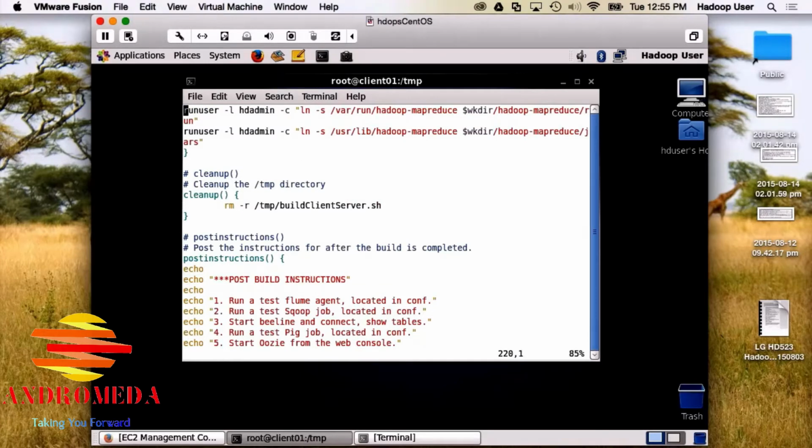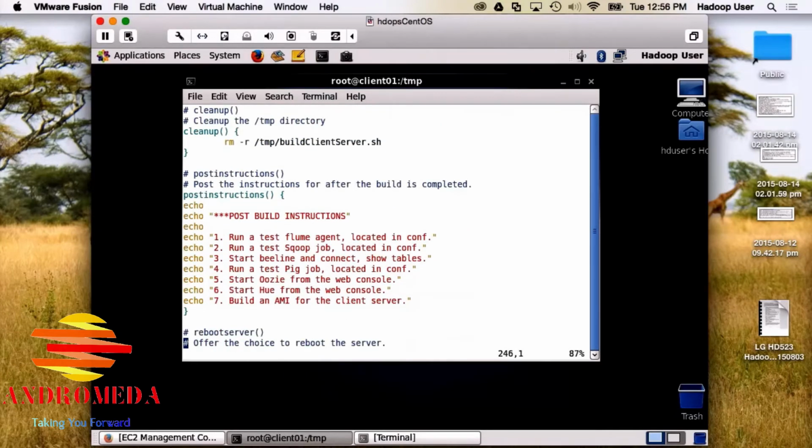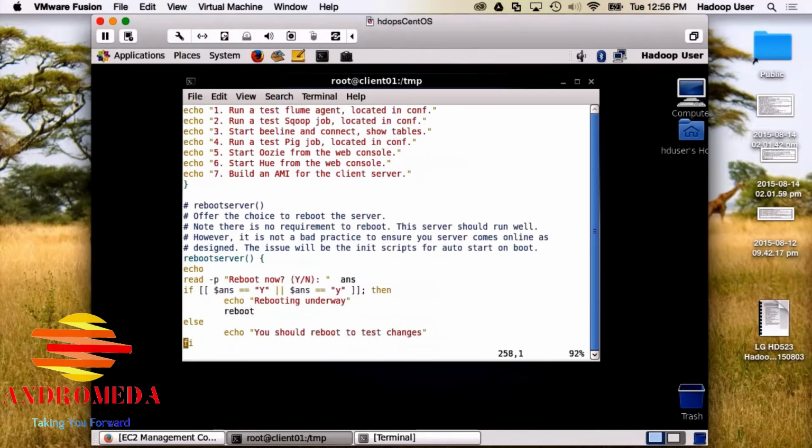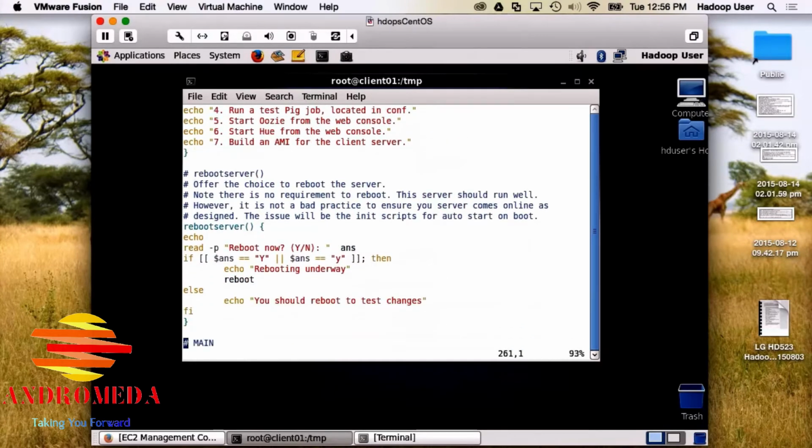Then, as always, we run cleanup, so we're going to remove this script file. And here's our post-build instructions, taking us step by step to ensure that the installation worked. We'll do this in another video. Our last function is to reboot the server. Before we do, I want to load another set of configuration files, and we'll look at a couple things. Here's our function to reboot the server.